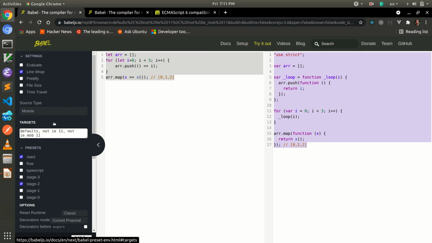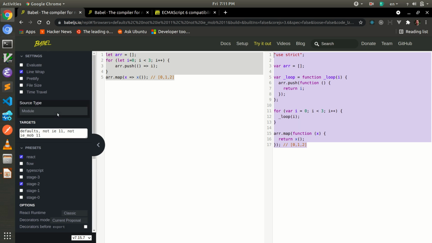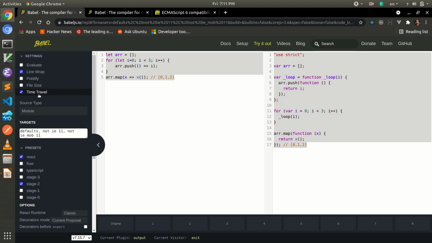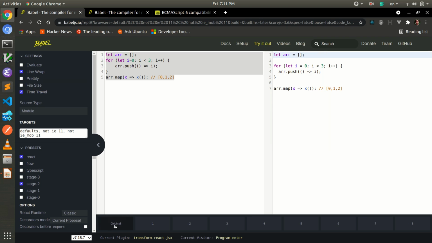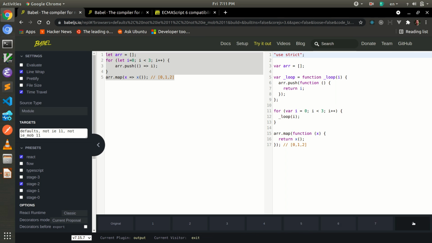In the sidebar, we have some settings and options, and here is the interesting one. If you check this time travel option, you can see what happens to your original code, and you can see the transpiled version of your code. So as I move, you can see what happens to the transpiled code. Okay, let's get back to the slides.